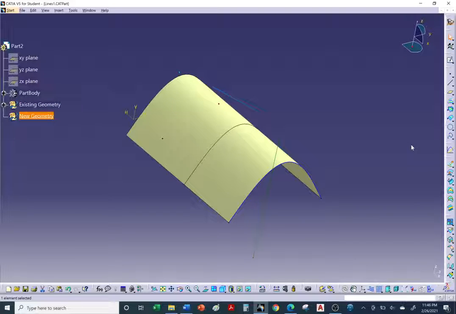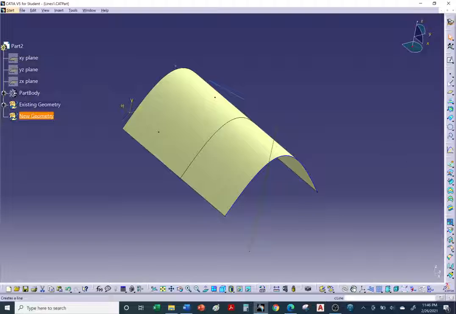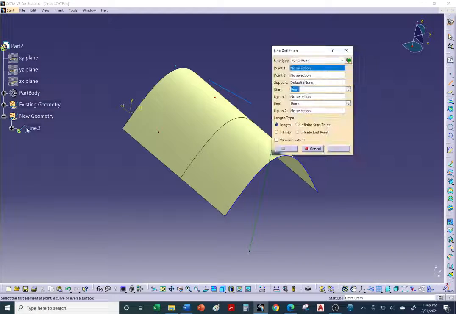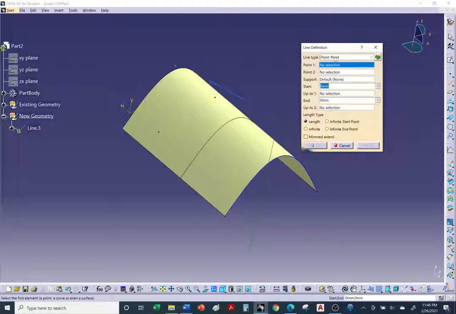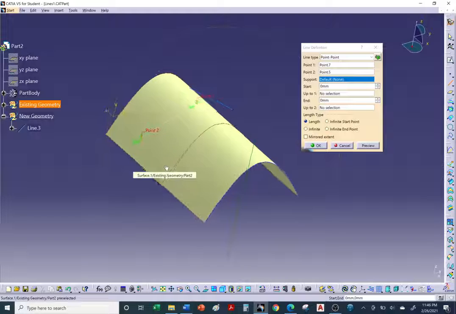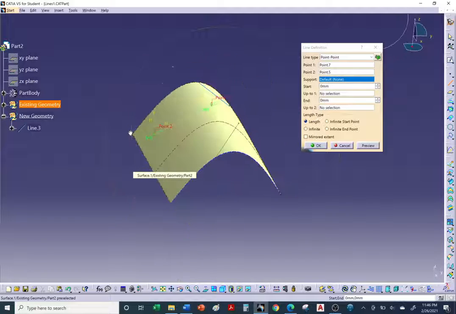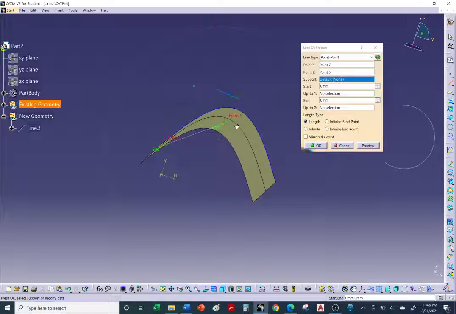Using the line command, again notice it's dropping in my new geoset. We're going to go point to point. And there it is. There's my line. You can already see it. It's a little hard to see, but you can see it. There it is.